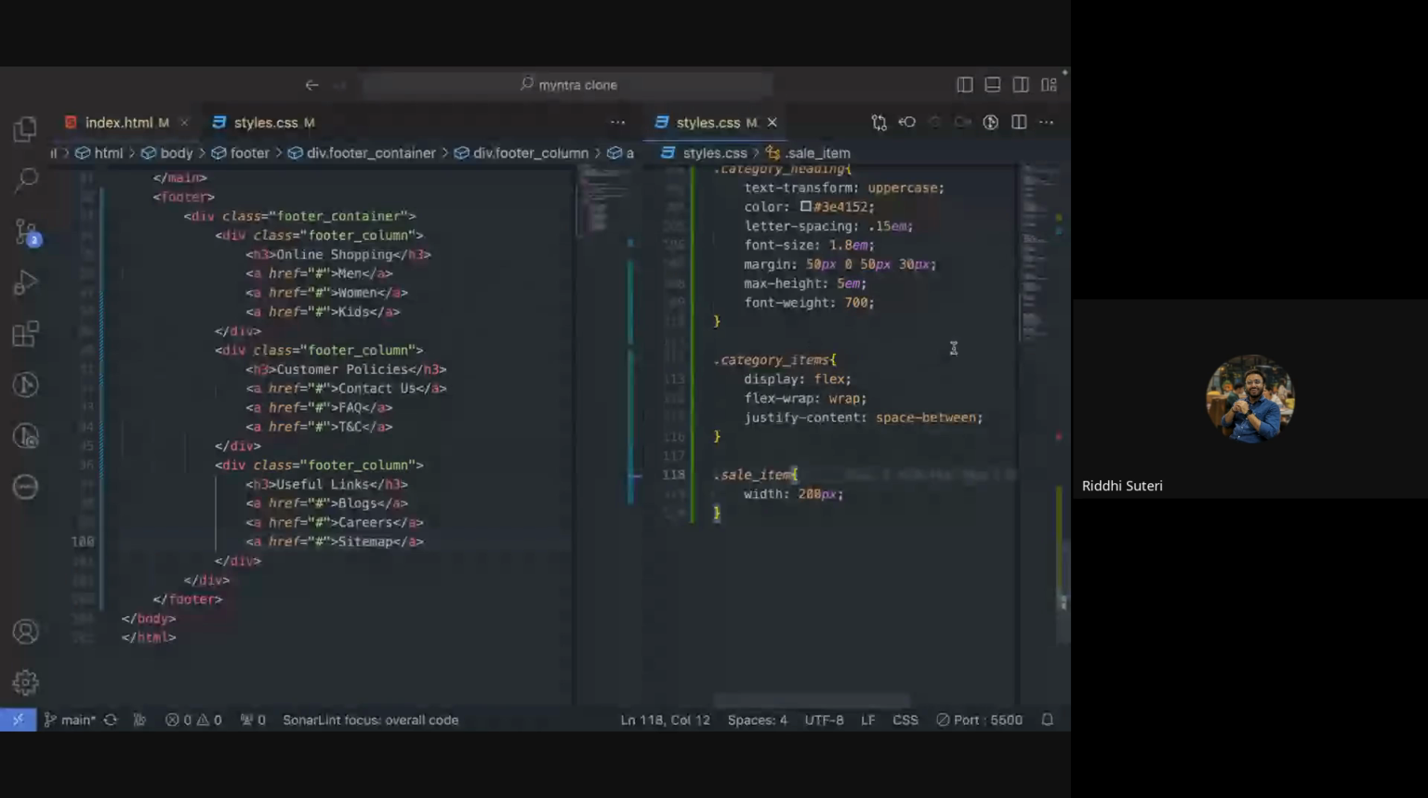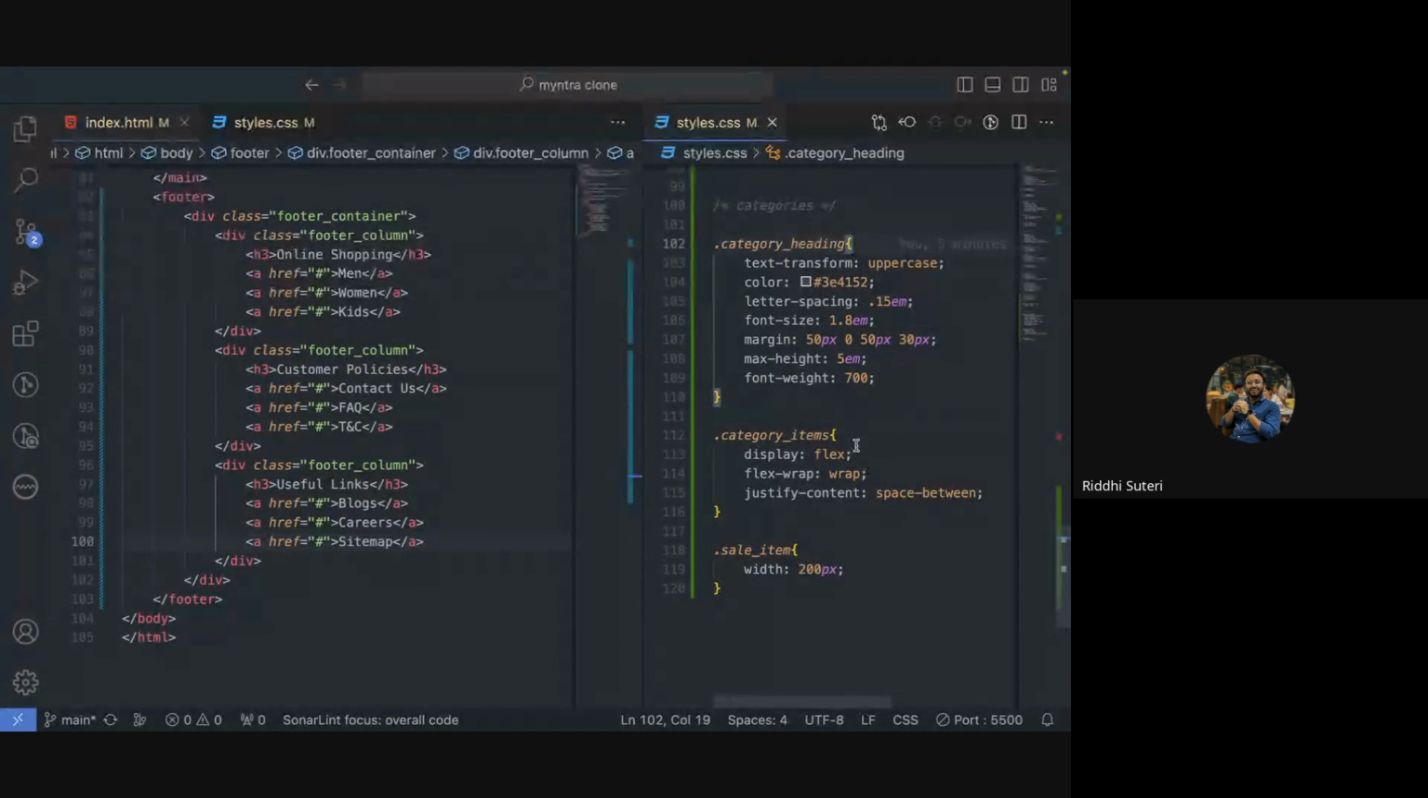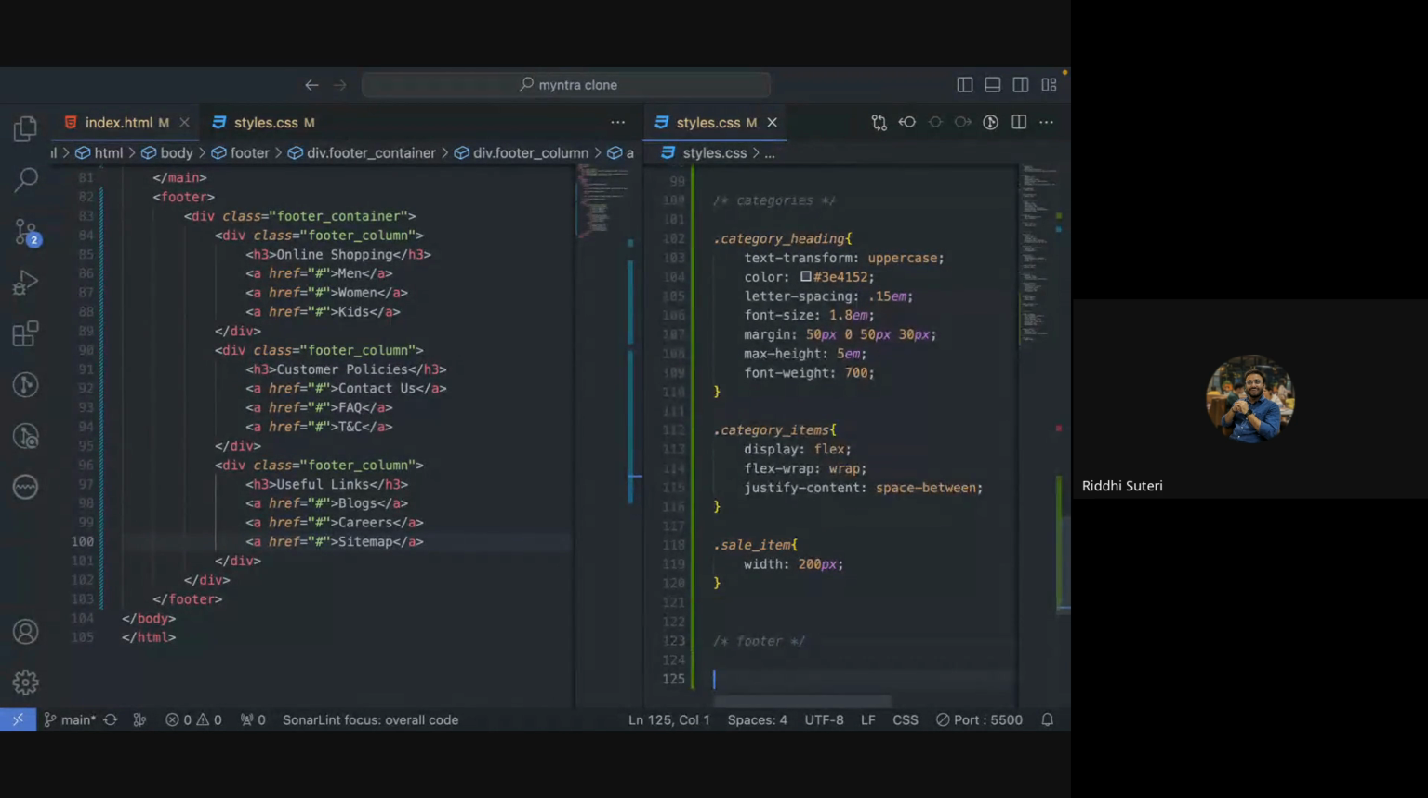And I can also give a maximum width to this container now. Category items should be, I'll do that later. Let me first of all complete the footer part. So for the footer, I can do two things.